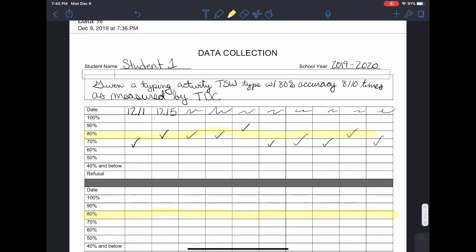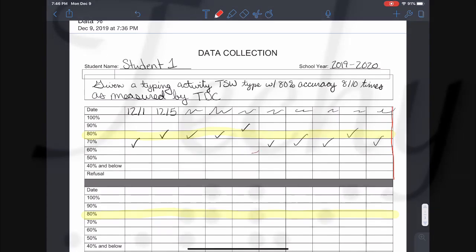And there is a prompt level sheet. So again, the criteria is 80%. And what I do is I get a pen of some color. Here I've used red, and I draw a line at the end of the semester. So here I've had 10 sessions with this student. I've got all my data.